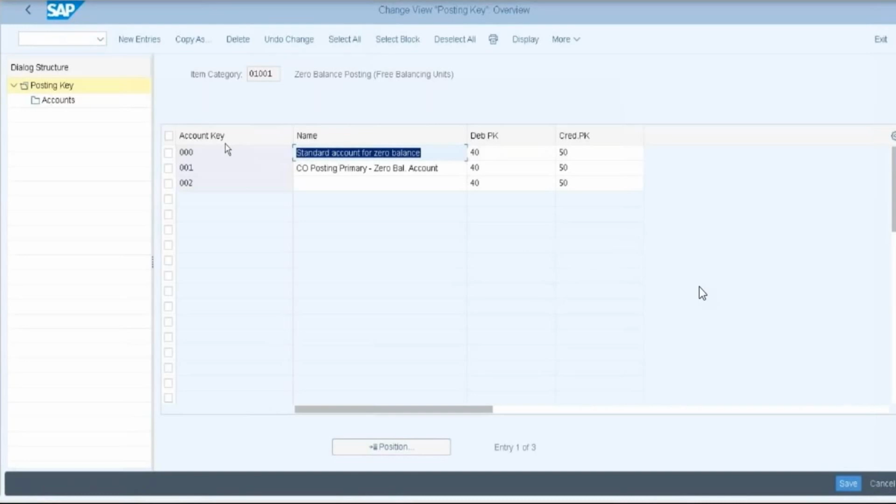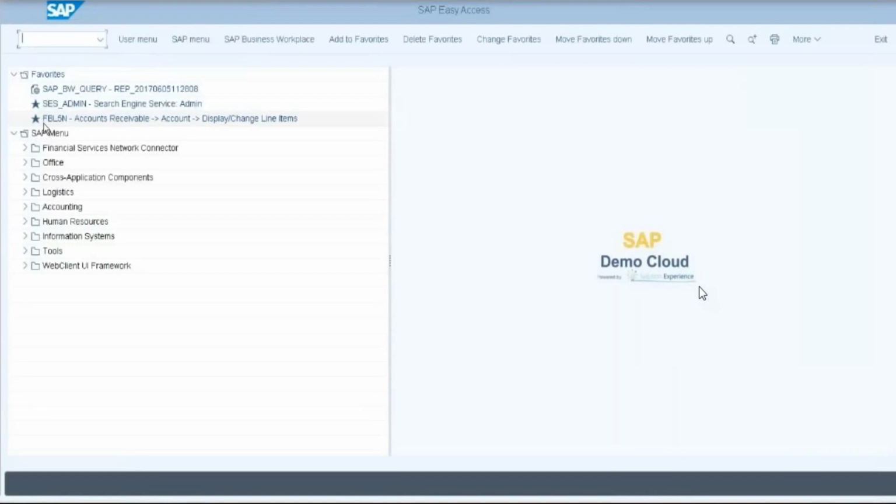Now, let's see how we can create a zero balancing account in the SAP system, and what we need to maintain for that. Now let's check the GL account. Let's check the GL account for this. So let's click on new GUI window. Let us enter the T code FS00.